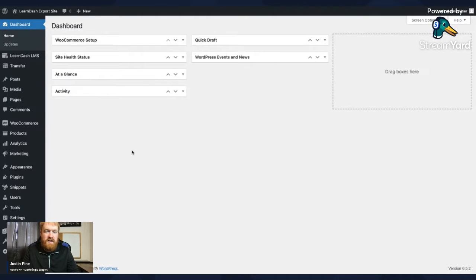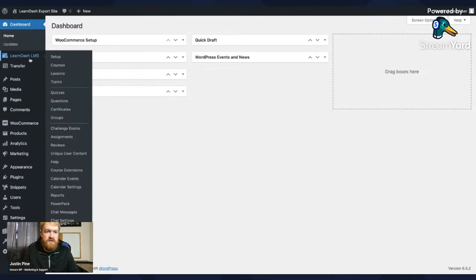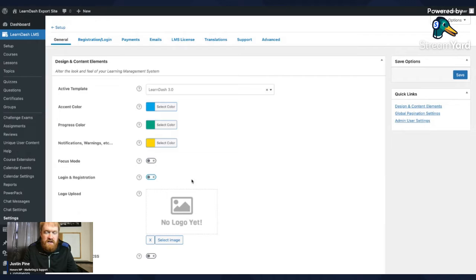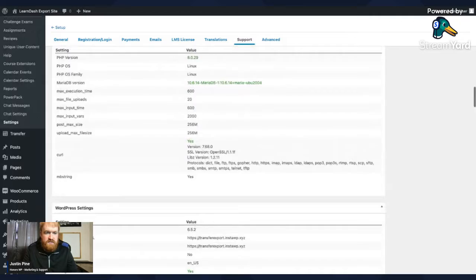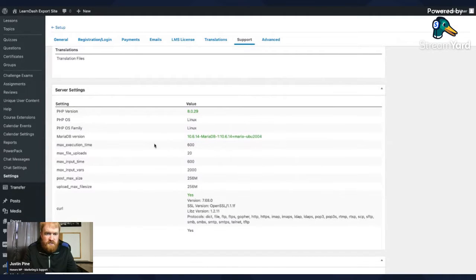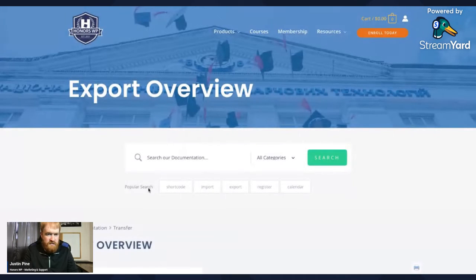Before we get started with anything with transfer, let's just be sure our server parameters are what our team recommends to prevent any timeout or server issues. So to do that, we're going to go to LearnDash settings and click on this support tab right here. Then we're going to scroll down to server settings. So we want to be sure right here that each of these values is at least what our team recommends as outlined in the transfer documentation, the export overview, which I will show right here.